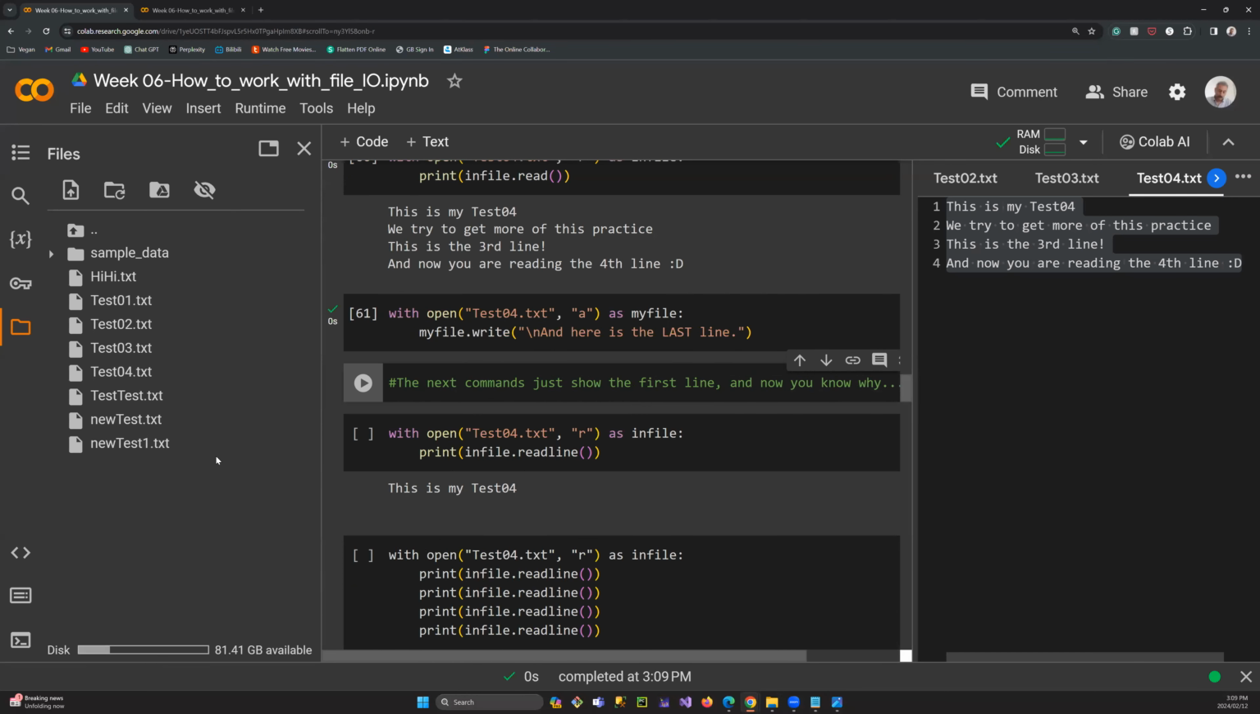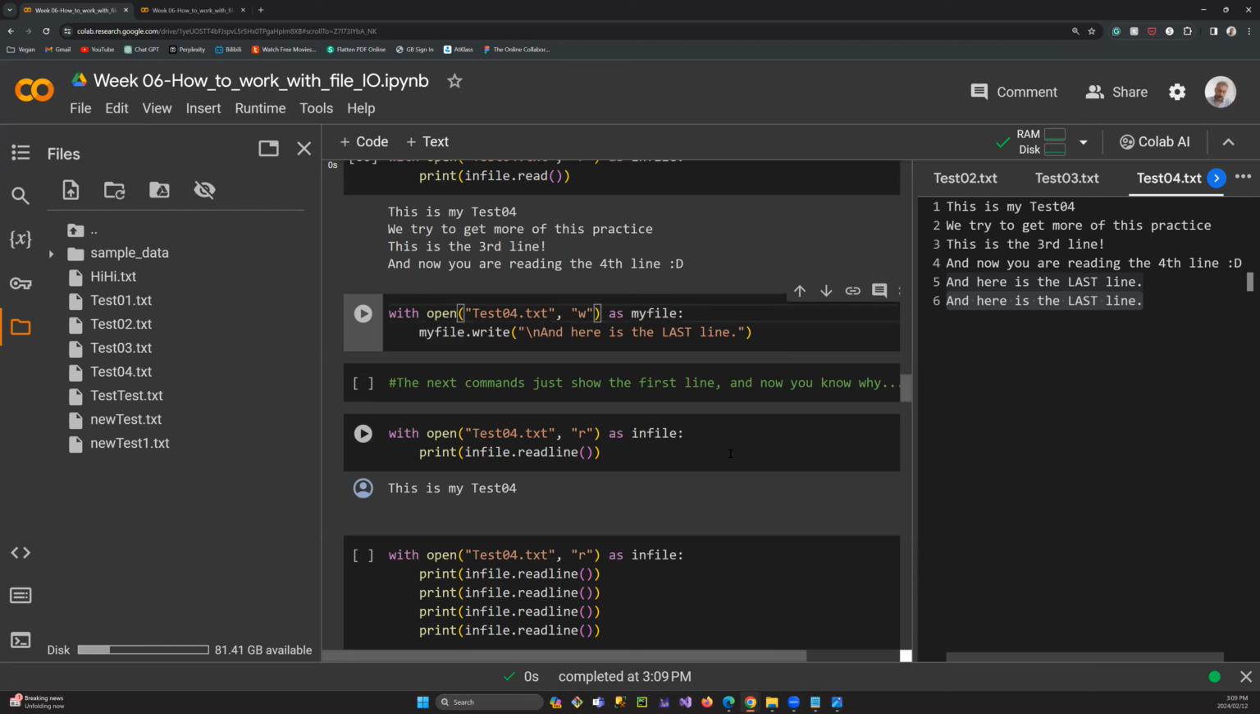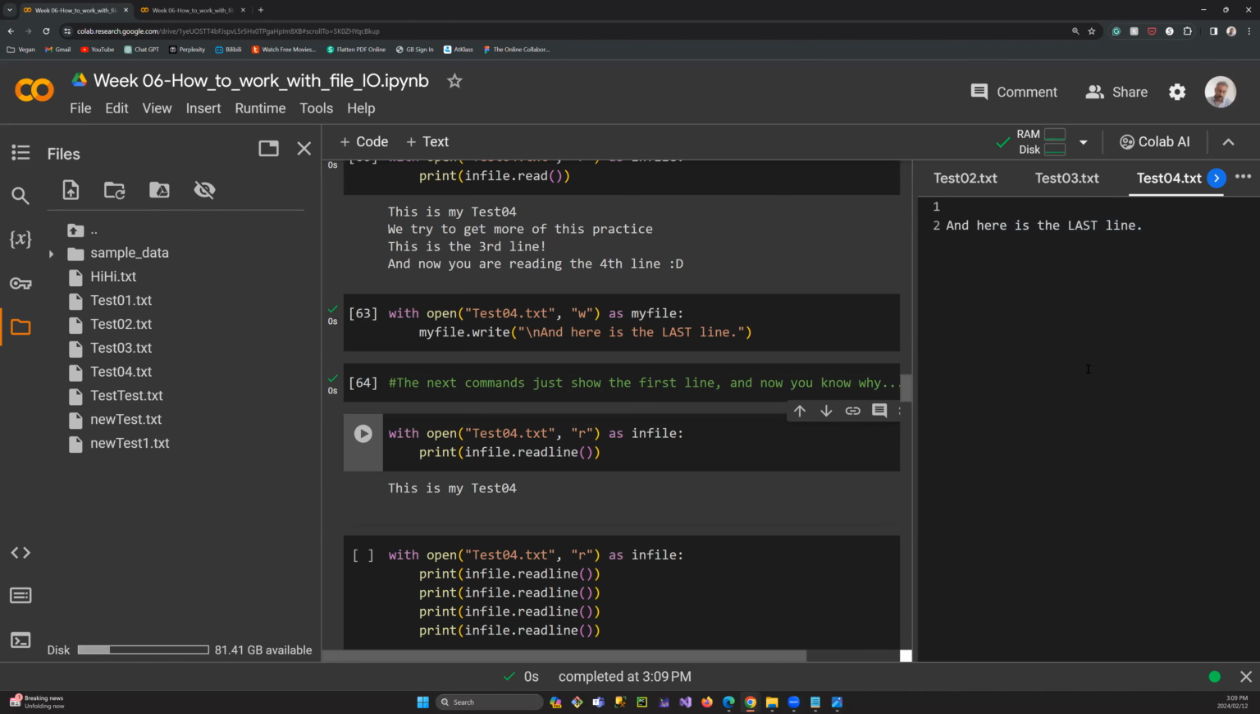And then if I open file number 4, you see that it says here's the last line. What if you just run the same line again? Just open it again, and then you have 2, and here's the last line. Why? It's not going to overwrite. If you just use W, then you can see that it's going to overwrite. But that was not the intention.